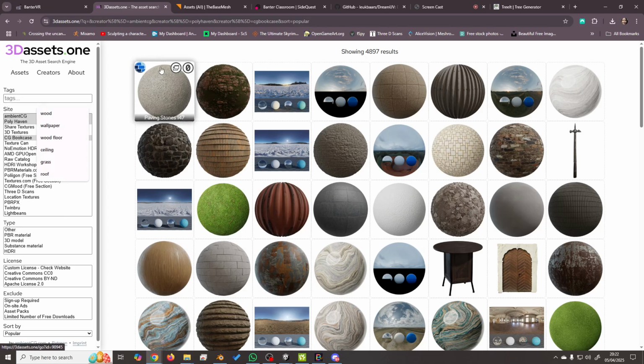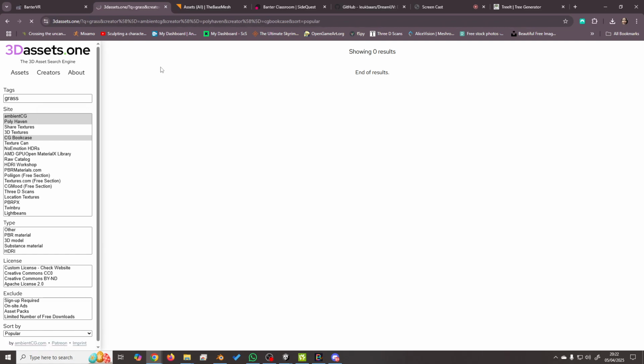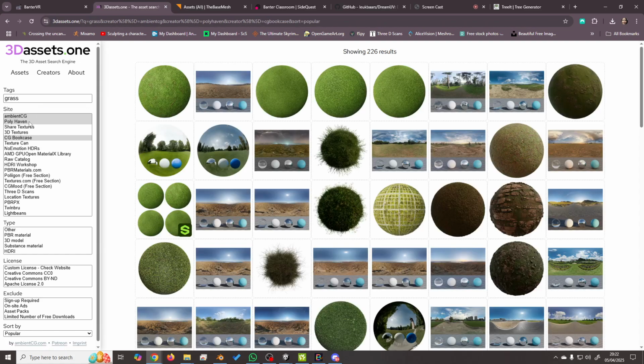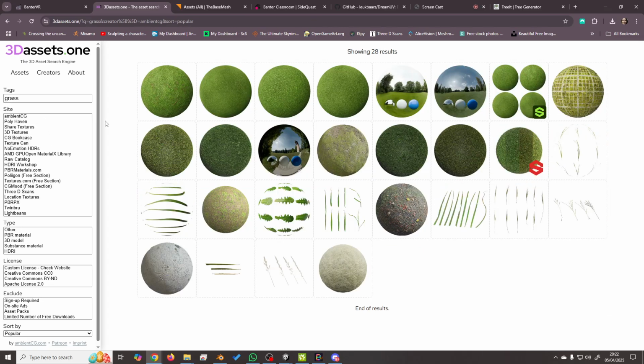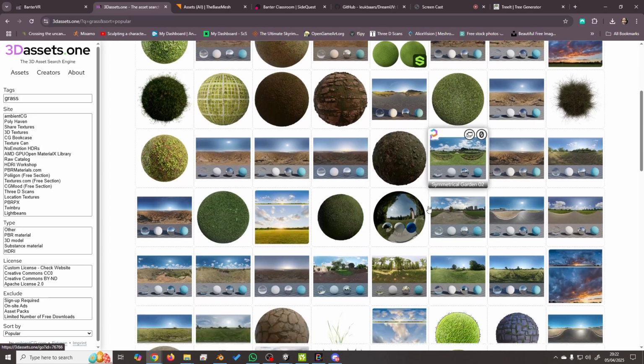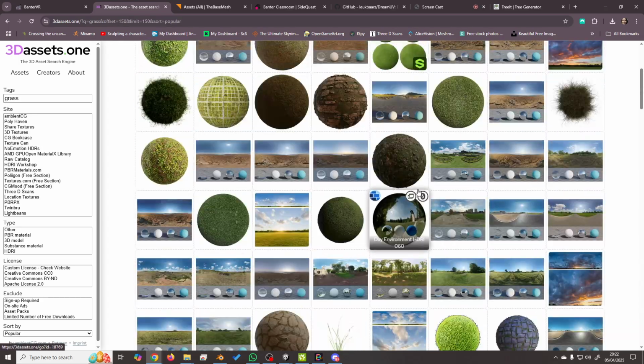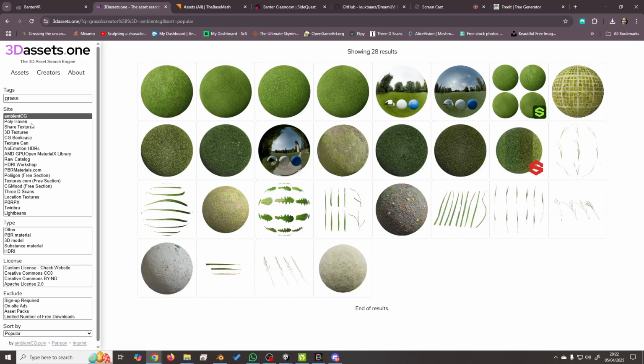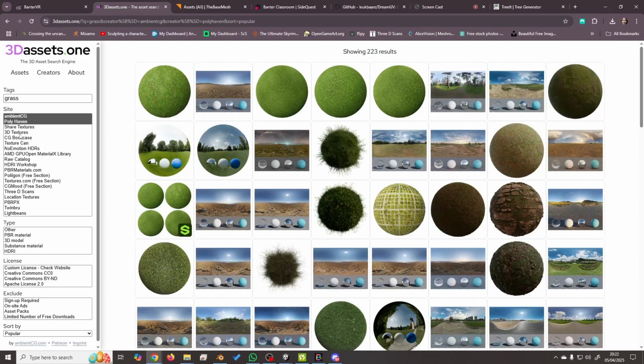You can choose your favourite sites, or you can, I mean, if I just deselected all of them, we'll get everything from everywhere. But I've got my favourite places I like to use. Ambient CG, Polyhaven and CG Bookcase are pretty good, and they're all free.